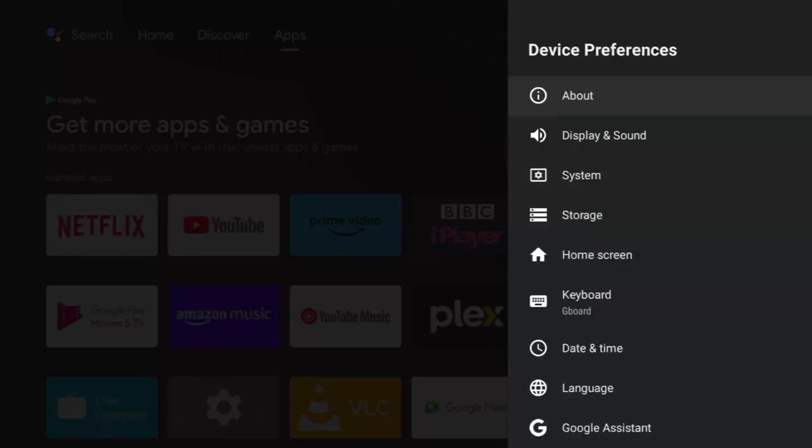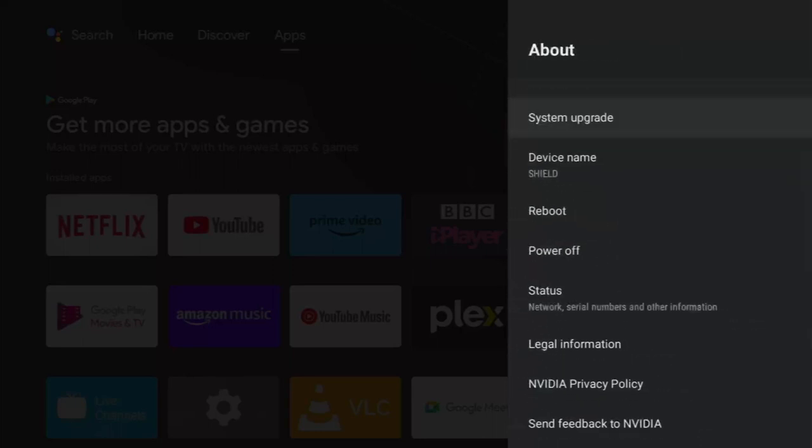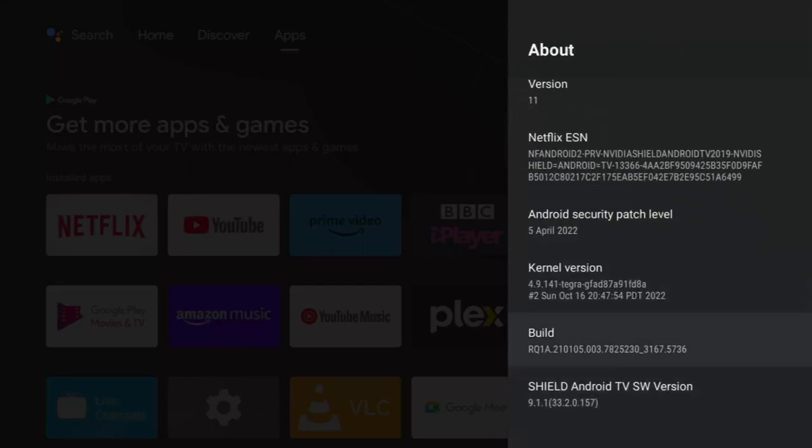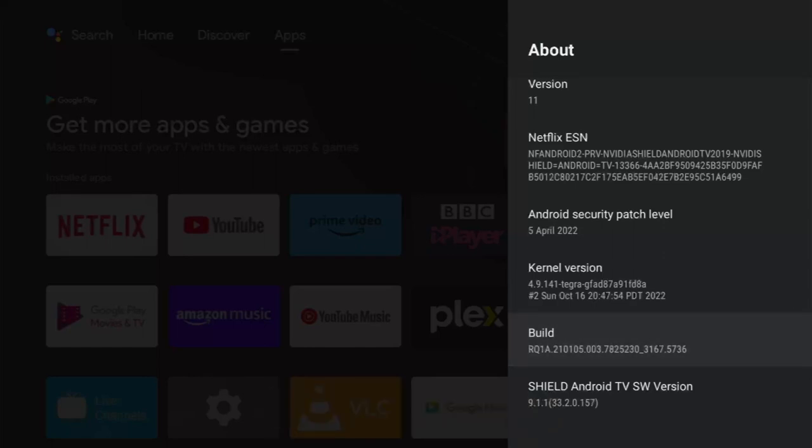Now this next setting I'm going to show you is a secret setting that not everybody has got access to. So if you look at my device preferences menu at the moment, you can see I've got a load of settings, and at the bottom it's factory reset, and then above that it's accessibility. Now this new setting is going to end up being here at the bottom, but to get access to it we need to go back to the top, click on about, and then scroll all the way down to the bottom, and then on build, click on this about 7 times and you'll see a little message pop up: you are now one step away from being a developer. Click it once more and you are now a developer.